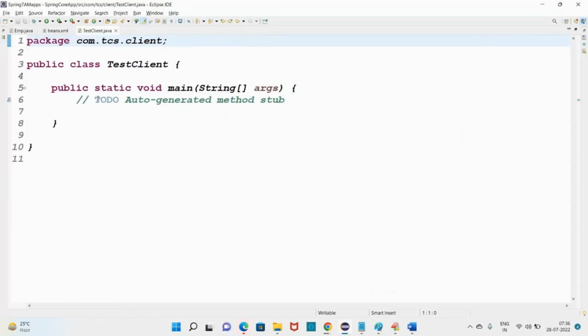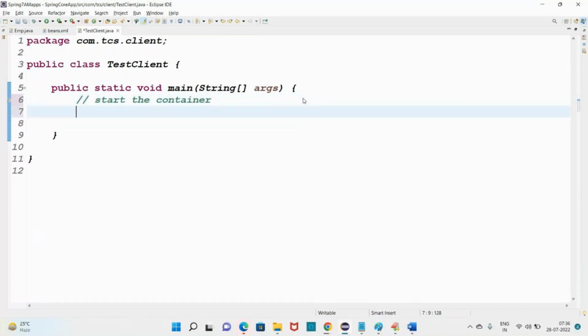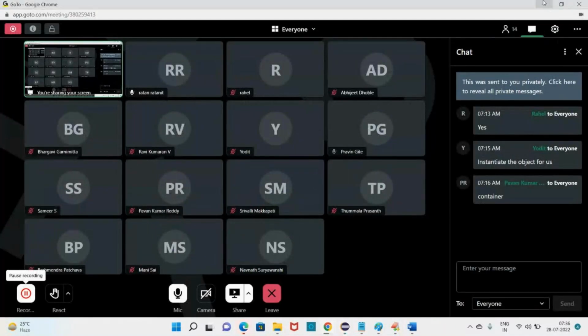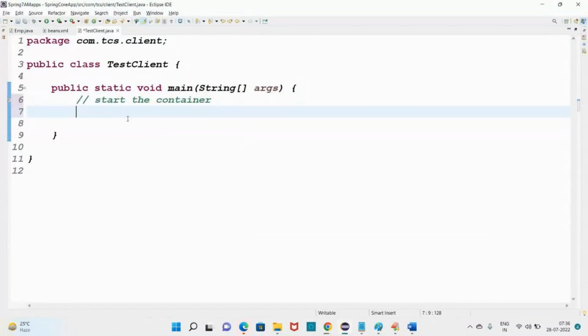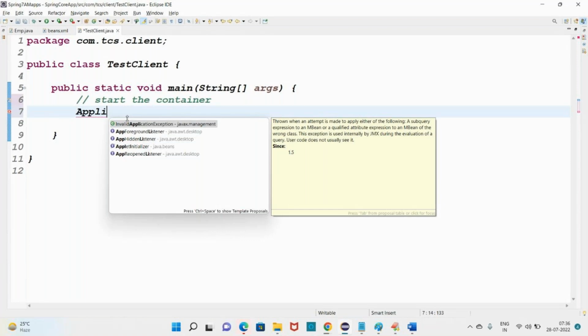The first step is that you need to start the container. To start the container, tell me, how do I start it? Let me go with the application context. Yes, how to start the container? Tell me.